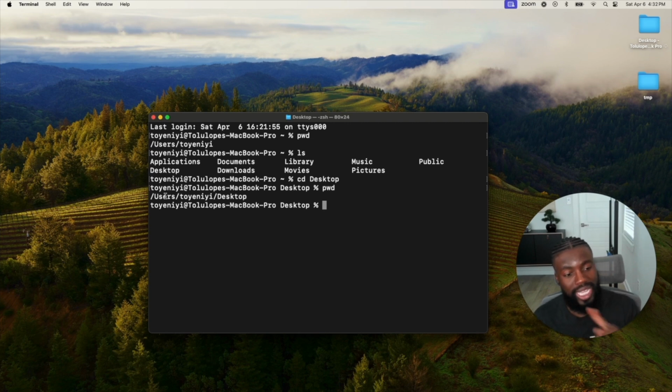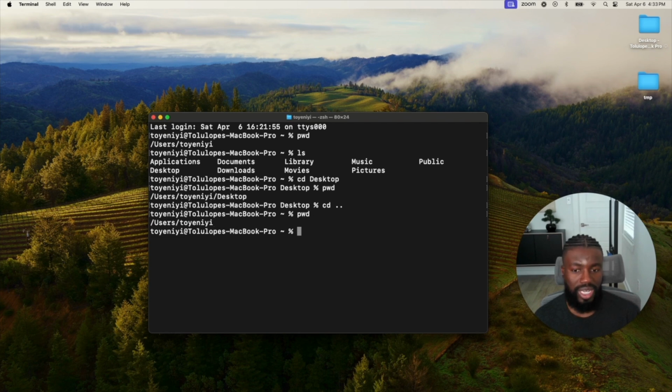What if you want to exit? Well, you have cd .. This means go back, right? So if I press enter, you see, boom, I'm now back where I started. So let's go back into the desktop folder. I'm going to do cd desktop and press enter, and I am back in my desktop folder.